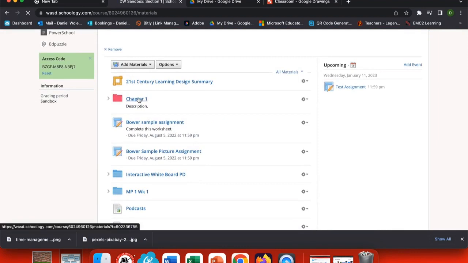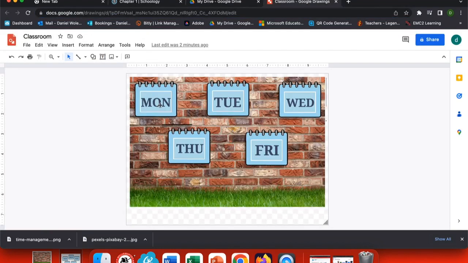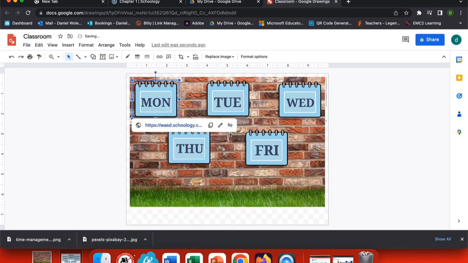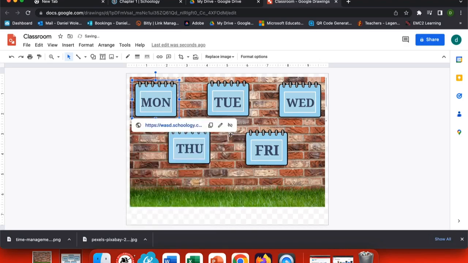So now I want to select the folder that I would like students working in for that day and copy the URL here. When I go back to my Google drawing, I select the image of the day of the week and create a link. You can do this using Command K. I paste the link in and click Apply. Now my link is embedded right onto my day of the week.